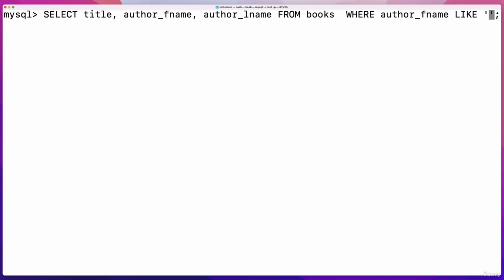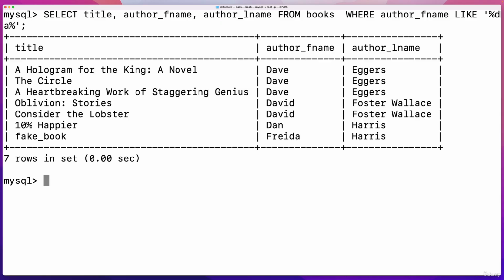But if I instead put a percent sign first, and then DA, and then another percent sign, take a look. I found a match here. Several of them, in fact. So again, the percent sign means optionally 0 or more characters. So it just is saying, if we have this pattern, percent DA percent, that it could be at the beginning of the string, nothing before it, in the case of Dave and David and Dan, or it could be in the middle, which we don't have right now, or it could even be at the end of the string, because this is optional as well.